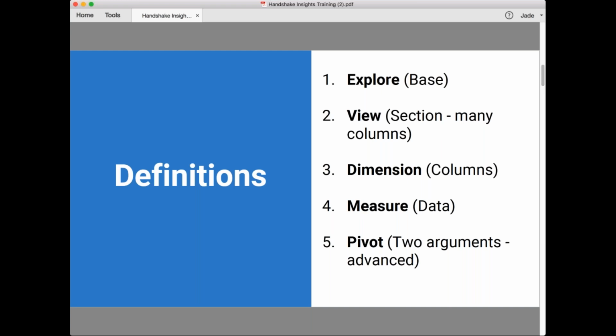And then pivots are a little bit more advanced. We won't dive too deep into this in this session, but a pivot is actually two arguments, and it's definitely on the advanced side, so we won't actually dive in. If you open up any of those reports in that Common Reports article, what you'll see is that some of them do have pivots, and that just means that across the top of the reports, you're going to see those different columns.